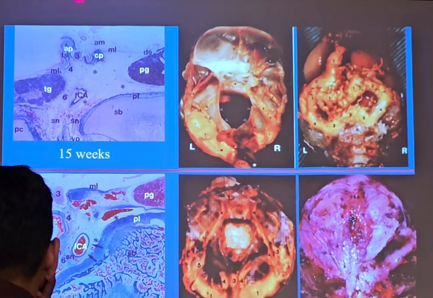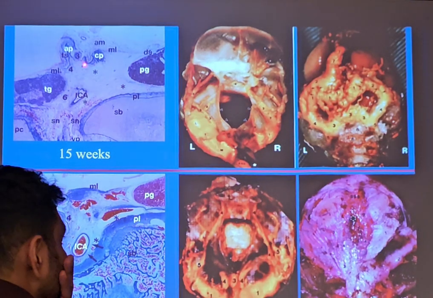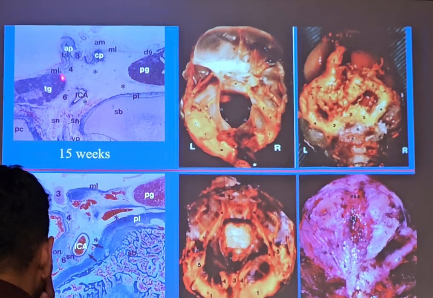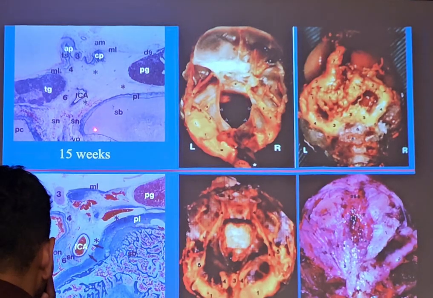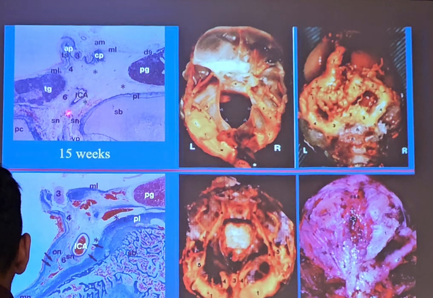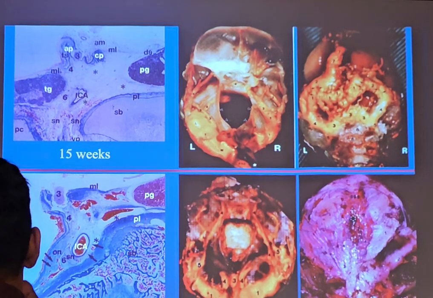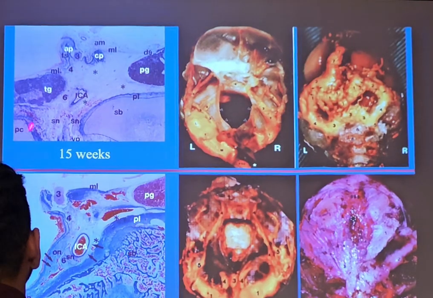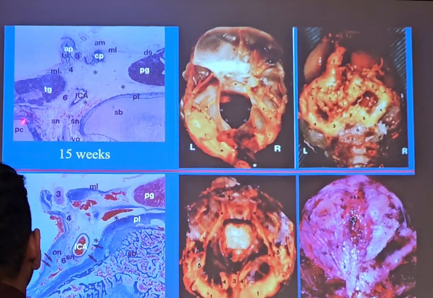At about the 15th week, if you look at the cavernous sinus, there are different structures. You can see the body of the sphenoid bone here, the pituitary gland here, and the trigeminal ganglion. There is a quite primitive internal carotid artery seen here, and there are some sinusoidal venous spaces. And now you see this fourth nerve, and the sympathetic nerve is here as well.